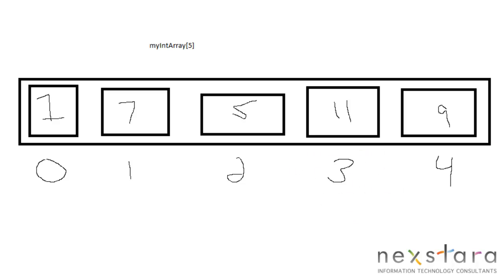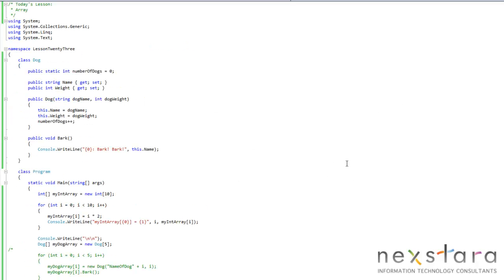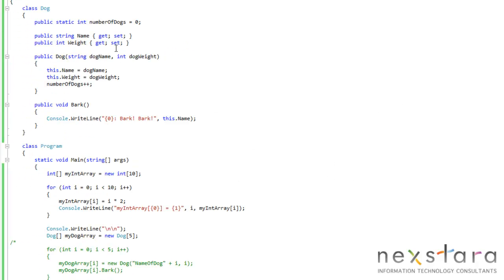So let's take a look at this in C#. We have our standard dog class, constructor, properties, static variable, all pretty standard stuff, and one method that barks and says the name of the dog. Here is where we get into our new stuff. Here we're declaring an array of type int. Again, just remember the array is simply a collection, but the boxes inside are actually integers. And then, new int 10. So we have 10 boxes that can hold integers.